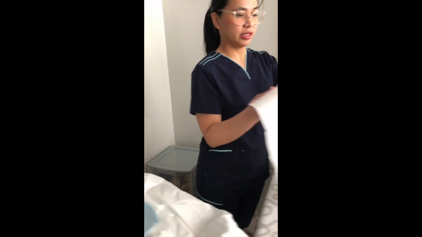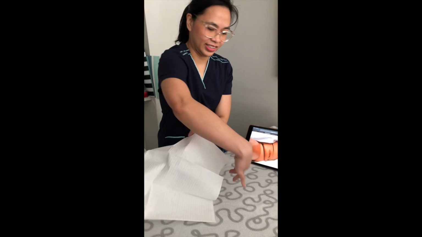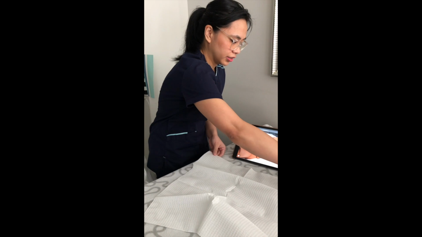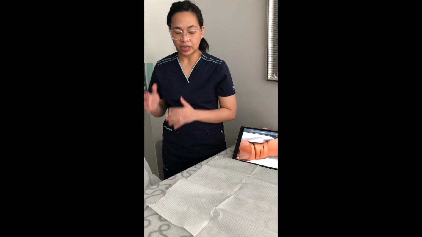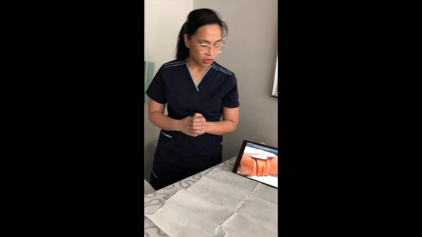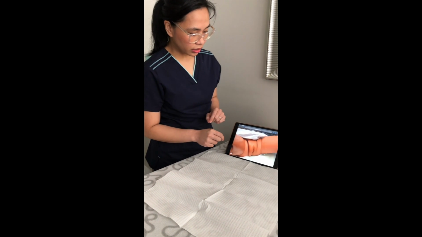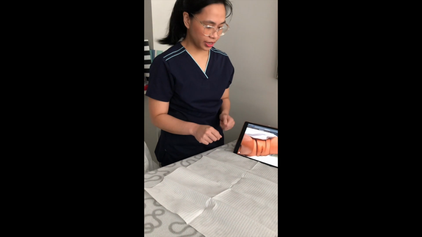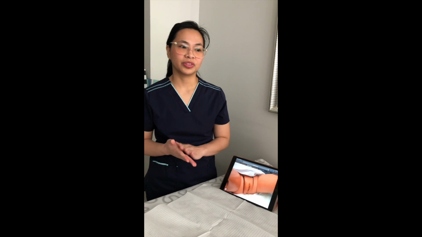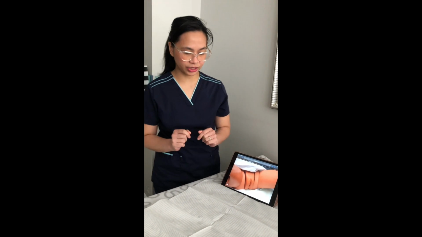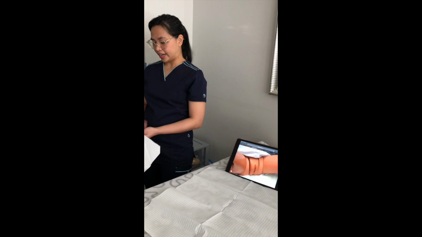Then you can place this nicely under the patient, so you can just put it like that. And then do hand hygiene again, and wear your clean gloves. Clean the perineum with warm water and soap, or using the perineal cleanser. And then after that, you can remove your gloves and do hand hygiene again.